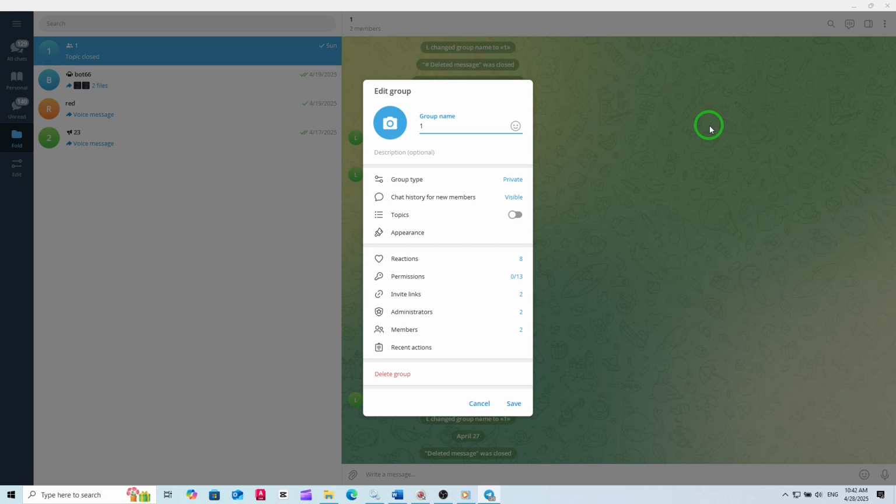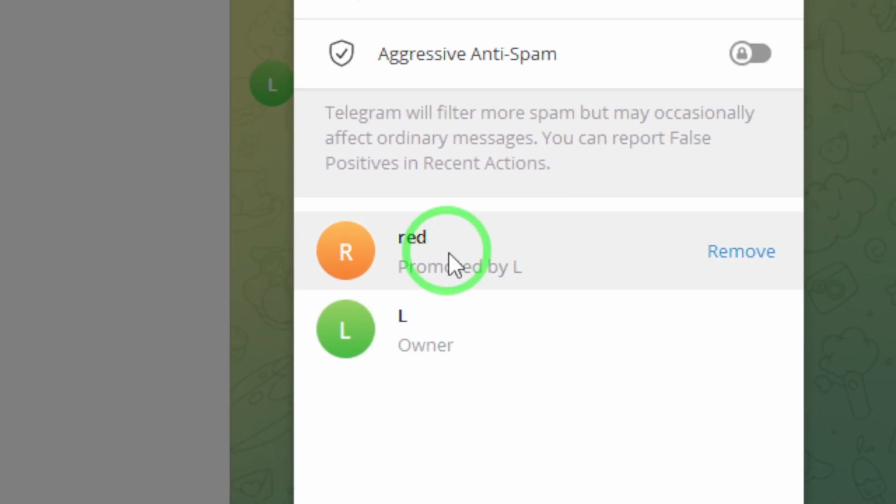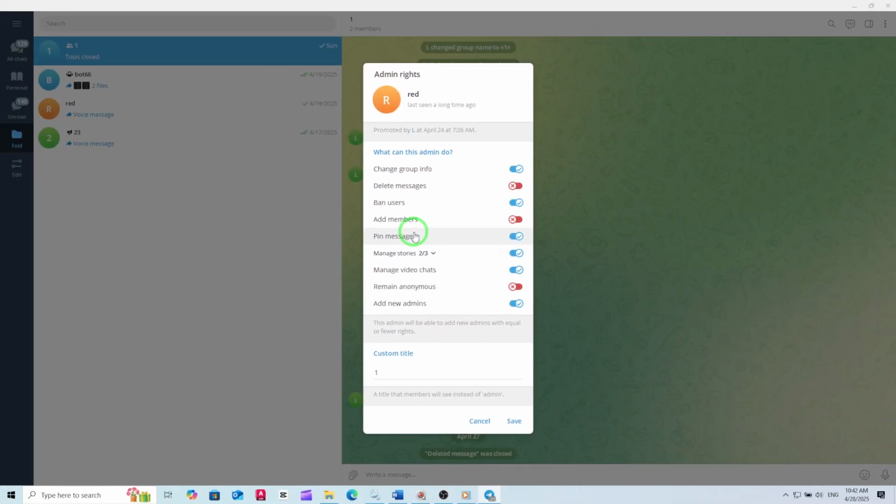Inside the Management panel, find and click on Administrators. Here, you'll see a list of all current admins for your group. Click on the name of the admin you want to give story posting rights to. Now you'll see a list of permissions you can enable for this admin.